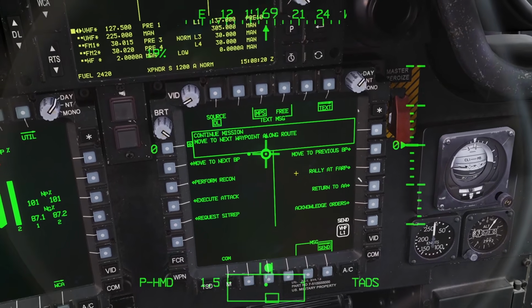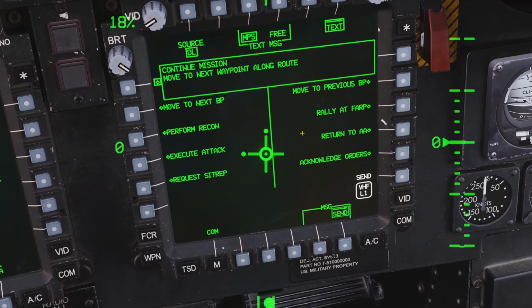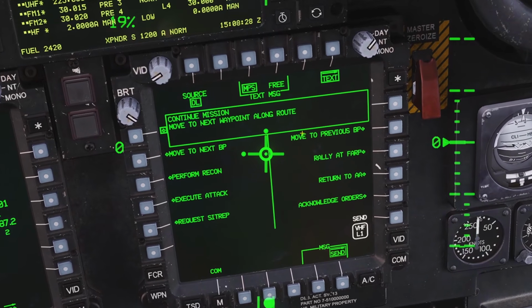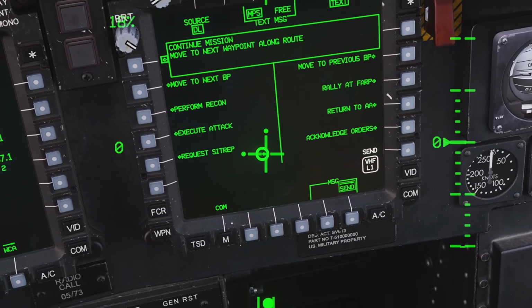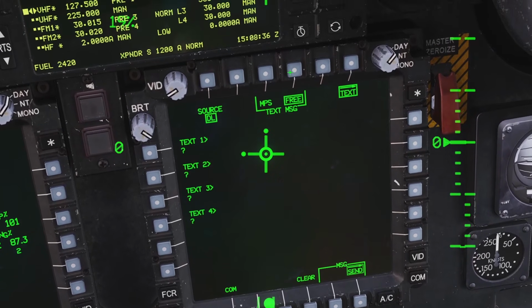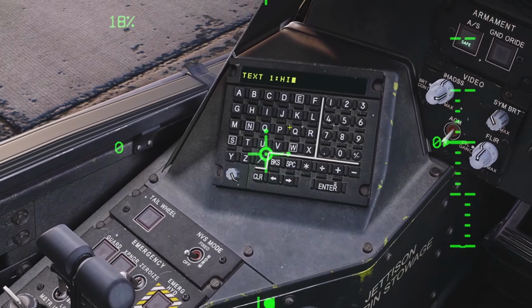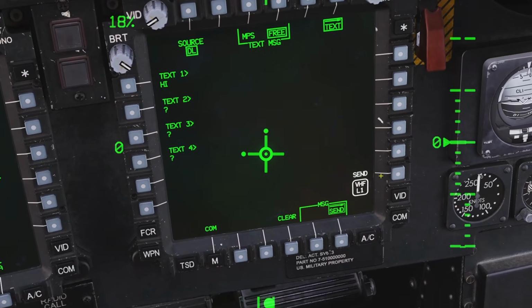And this will send it to everybody. So all the Datalink functions in this comms page will be sent to everyone who is set as a team member. And you can set everyone in your network as a team member. So these will be sent to everybody basically. And you can also send a free text message. So you can just click this and you can just type whatever you want and click enter. And then you can click send.